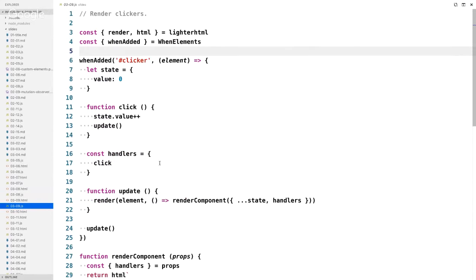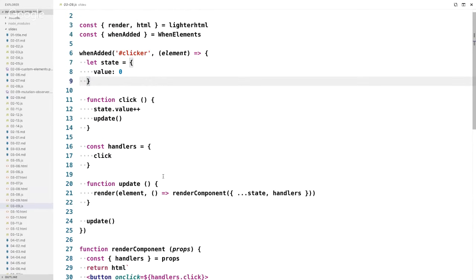So now that we've done all of that, let's integrate what we learned in part 1 with this. We're going to take in when added, and we're going to then search for the element with the ID of clicker. And everything else is basically the same that you had just seen there. All we're doing is integrating it inside of that callback.